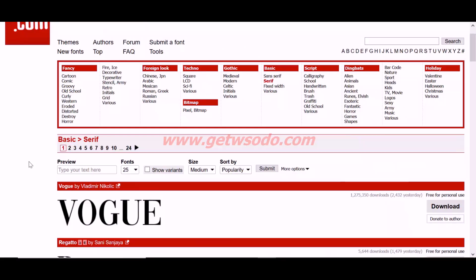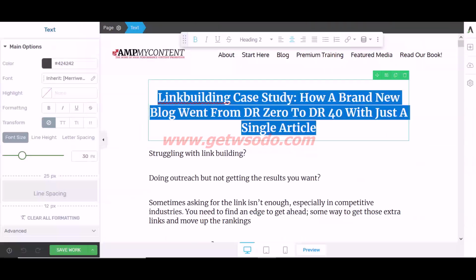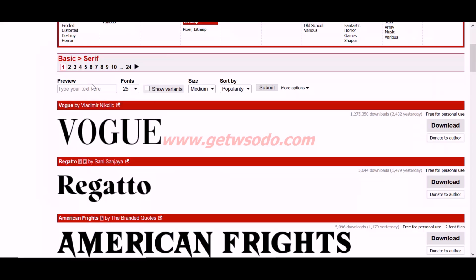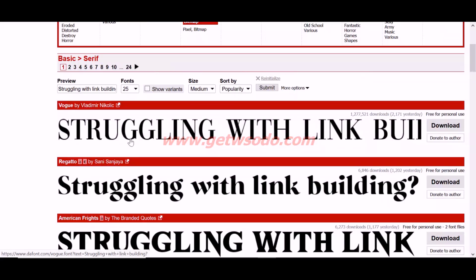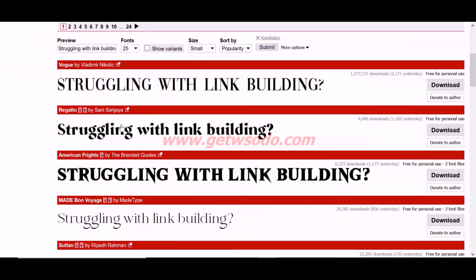Again, the fonts that you've already got installed, usually you'll find one that is pretty good, but you can get those on there. And a really good tip is, let's say if you open up your article and just take the first line and then preview it by typing it in here and then click submit, you'll see that first line of your article in these different fonts. Change it to small because it's not a headline. So you can see actually what it would look like.